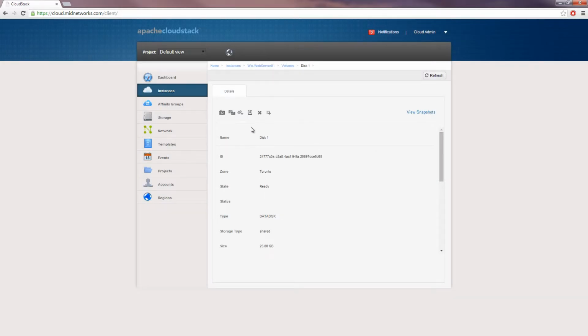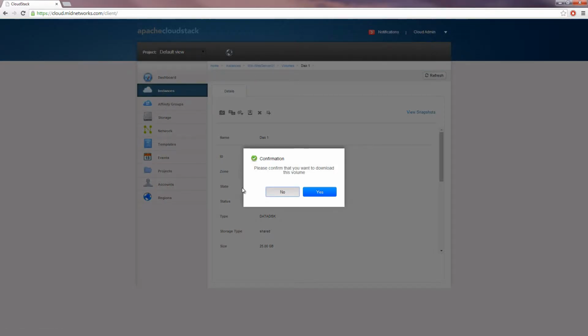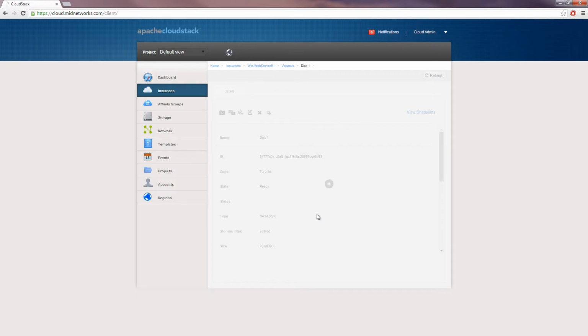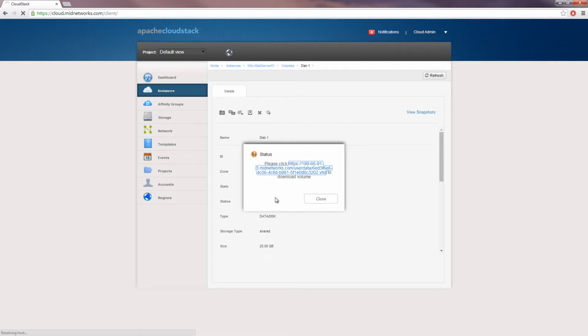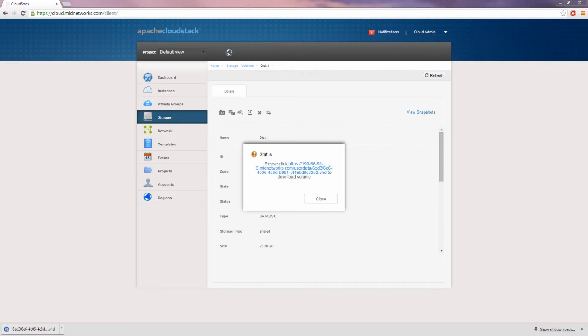I also have the option to download this disk volume to my PC for backup or testing purposes. Let's give this a try. I'm going to download this disk to my PC. It may take a few minutes while it gets downloaded. Now we have the volume downloaded.